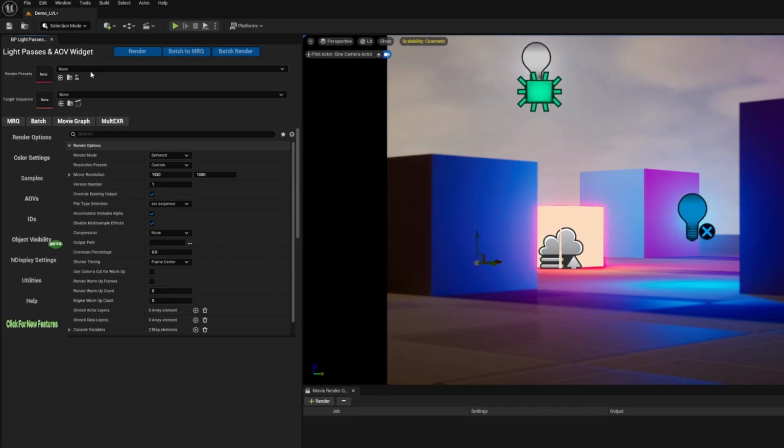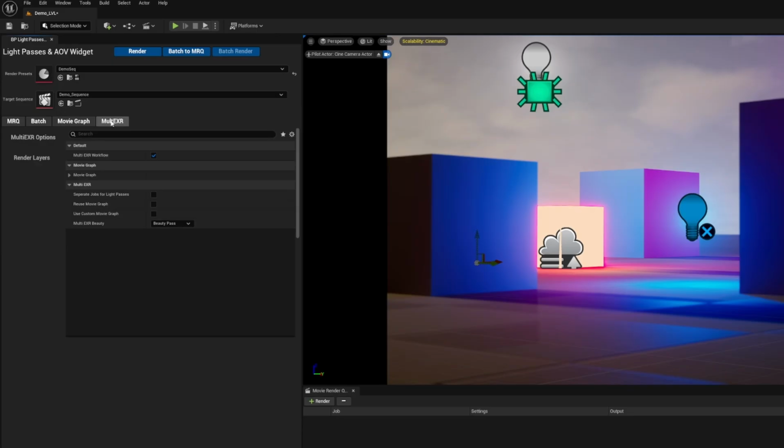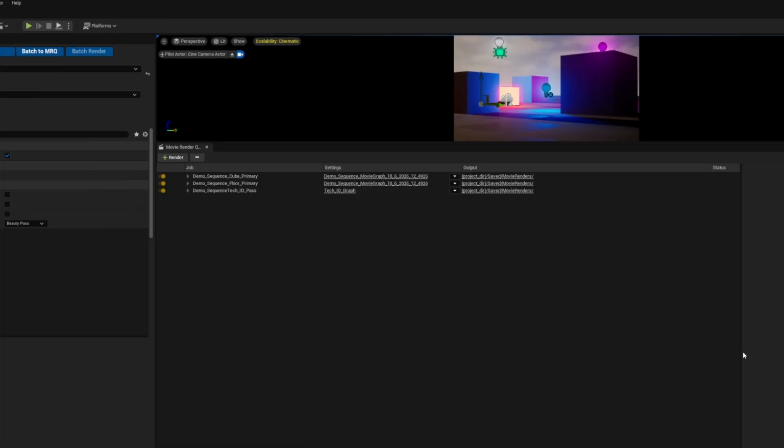I'm going to go ahead and use my old demo preset to fill in my settings. You'll see a new tab called MultiEXR. Go ahead and click on it. You'll see a new option here called MultiEXR Workflow. Check the box and click on Batch to MRQ. In the movie render queue, you'll see 3 passes created.